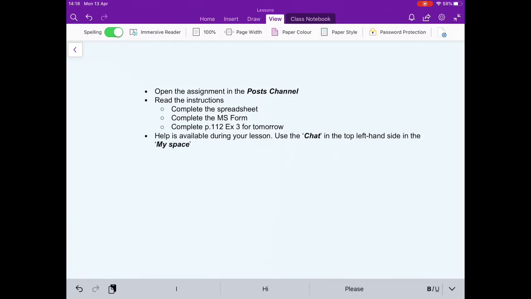You are going to open the assignment in the posts channel, as we've always done when we were doing homework. You're going to read the instructions. The instructions will tell you to complete the spreadsheet, which you're going to download so that you will have your own copy and you can work on your own copy. If you prefer not to work in the spreadsheet, you can copy the table into your book. But you need your calculations from that spreadsheet in order to complete the Microsoft form. And the Microsoft form is very similar to the Google form.